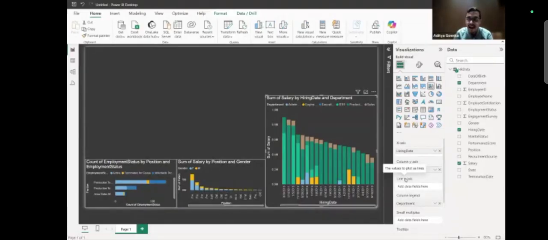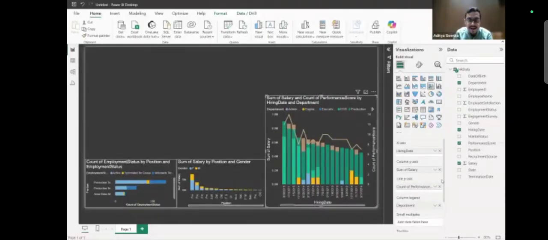You can actually add one more parameter over here to show two different parameters in one graph itself. Let's say the management wants to know something for every hiring date. What might they want to know? Let's say they want to know performance score for every such hiring date. So what you can do is drag this performance score over here and drop it on the line y-axis.